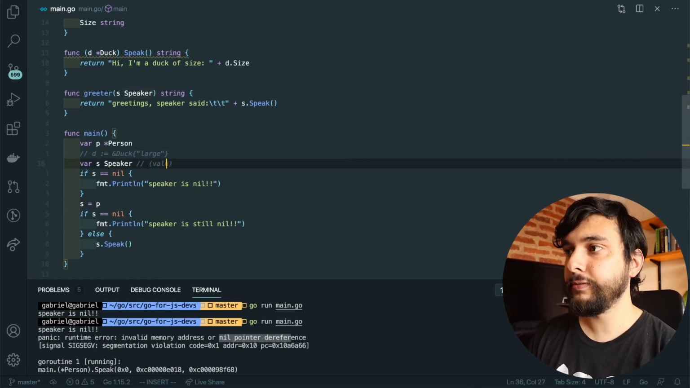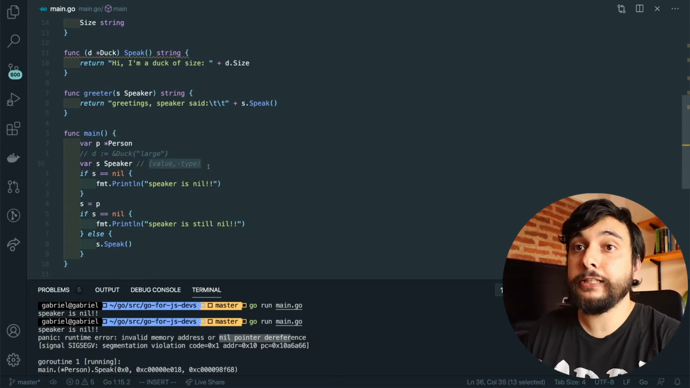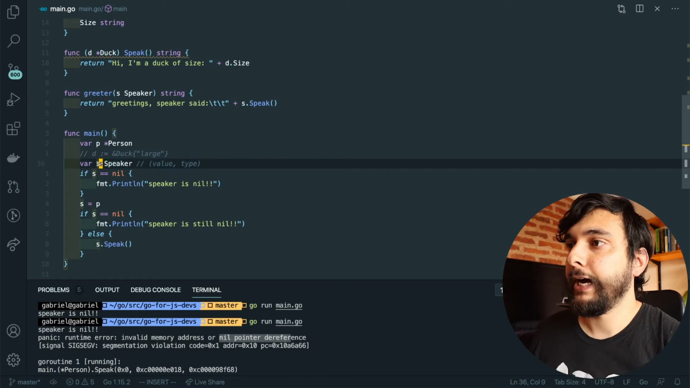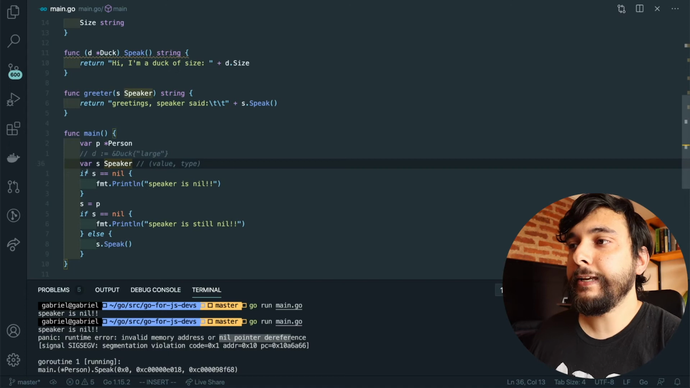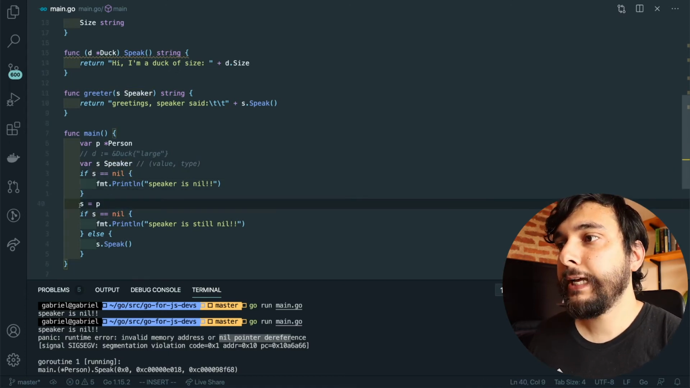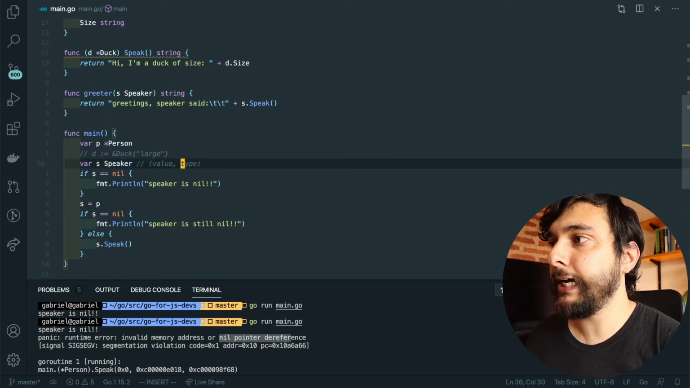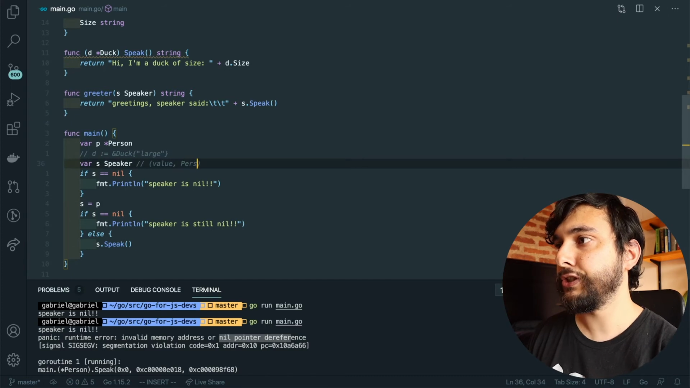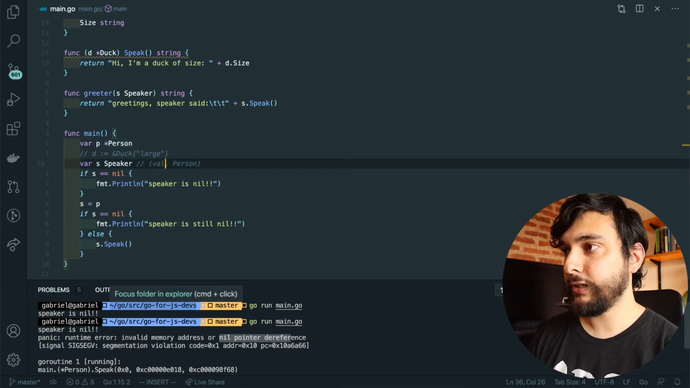It has a value and it has a type. If both of these things are undefined, I don't know what value this is, I don't know what type this is, then the interface is effectively nil. But when you do this, you're saying, hey, you're a speaker, but not just any speaker. You're a person speaker. So the type here is replaced to person. But the value remains nil because P is a nil pointer. It's pointing to nil. So this is going to be nil.